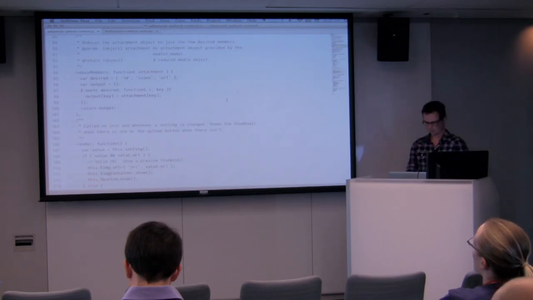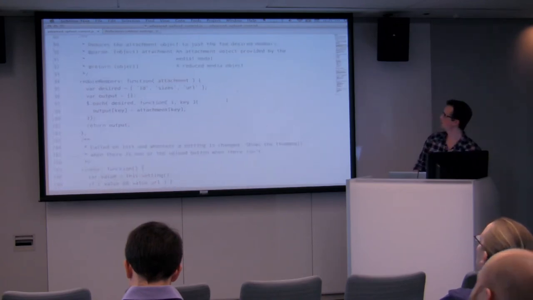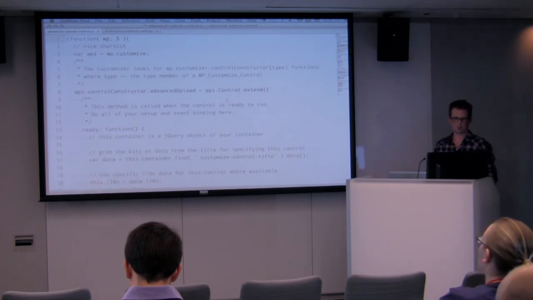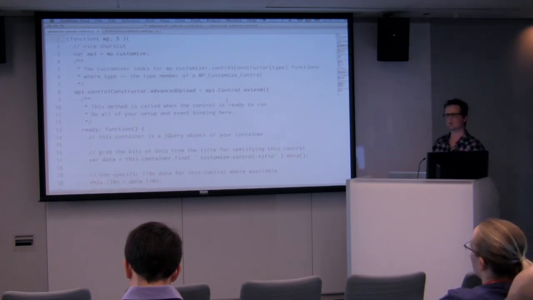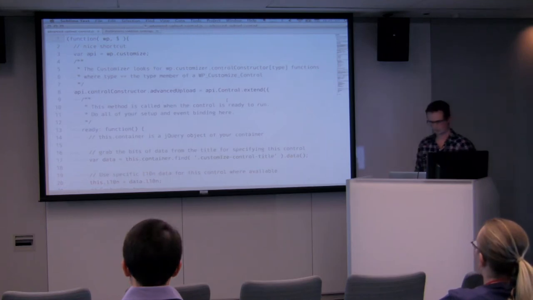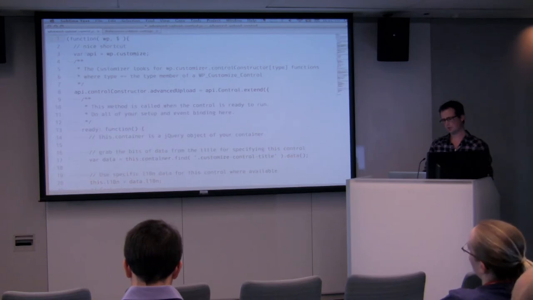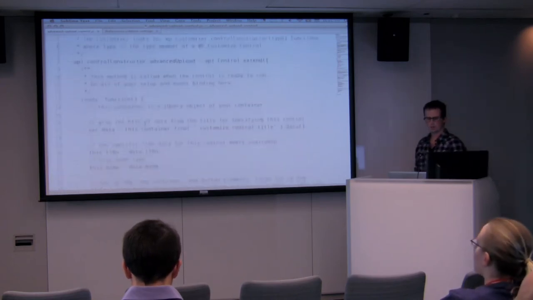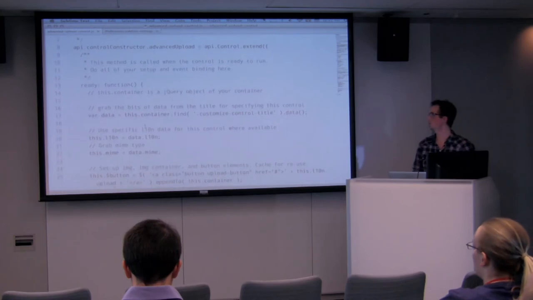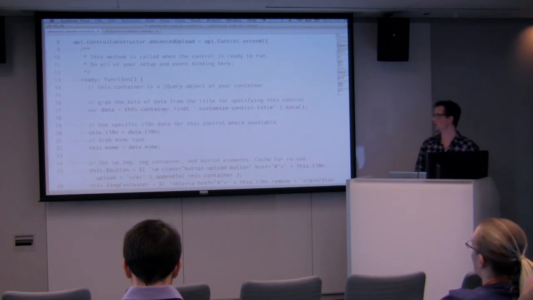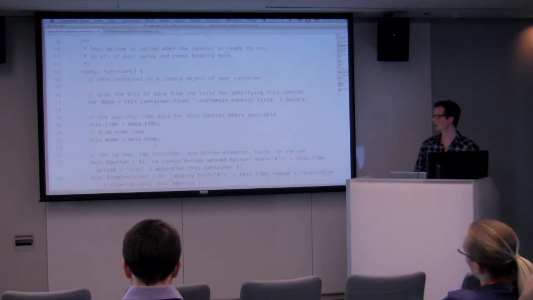Okay, so this is what the JavaScript side looks like. Is that readable for everyone? Okay. So again, we've got a closure here. Our API is wp.customize, and we just have the ready function. And at this point, we embedded some stuff with HTML5 data attributes. We're just grabbing that for localization and the media type.